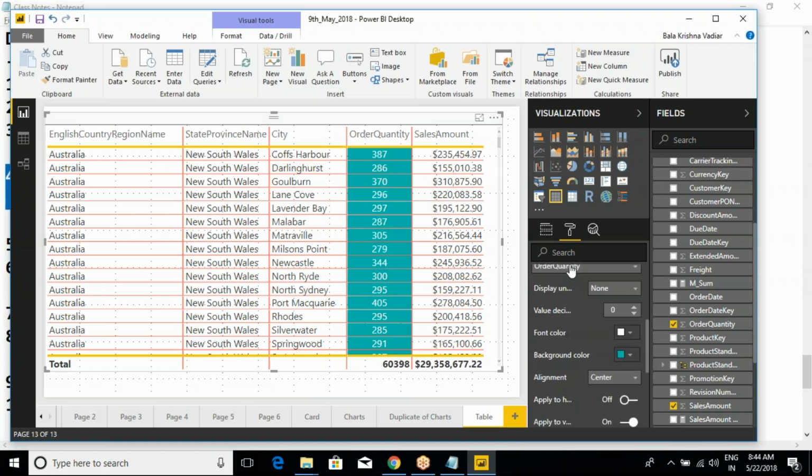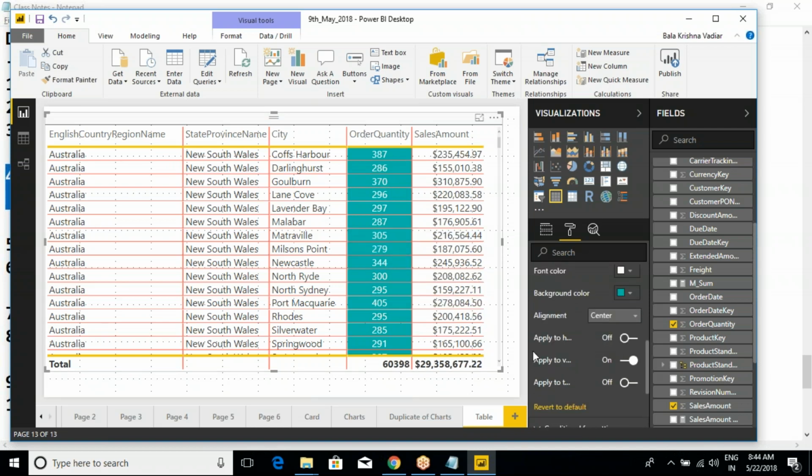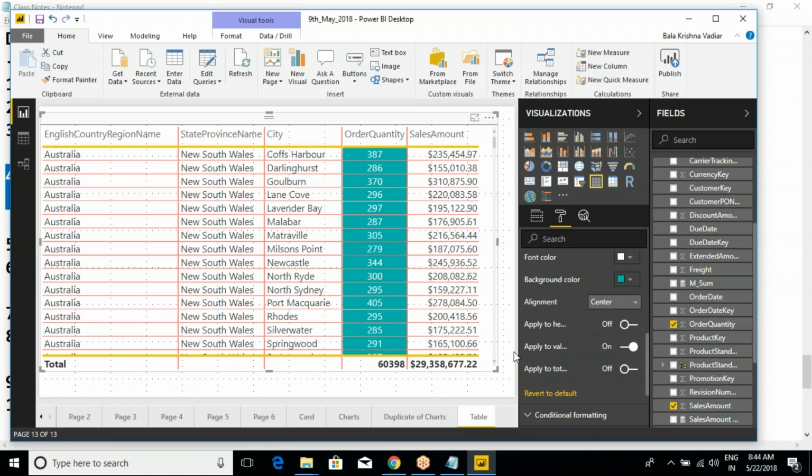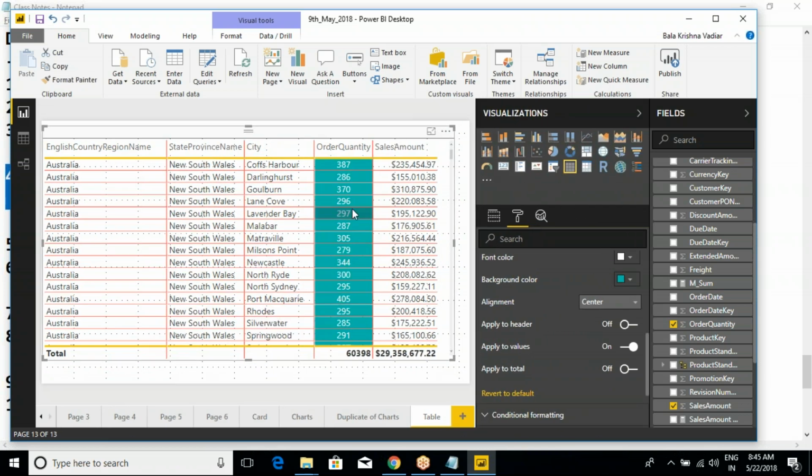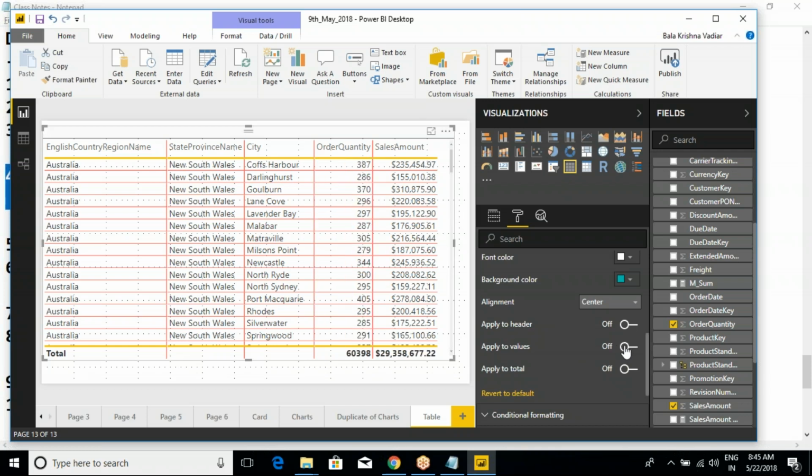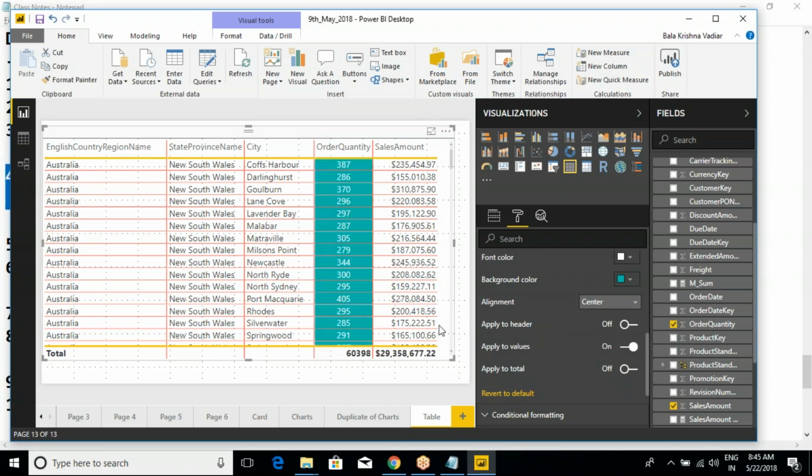Whichever field you are selecting here, the formatting is applicable only to that particular field. And the formatting I applied is only at the value level, correct? If you want to apply this to columns, or if you want to apply it to totals, then you need to enable apply to values. If you don't like it, disable it also. Every property will be available, and whenever you want to enable or disable, you can do it again. And this is for the header level also.